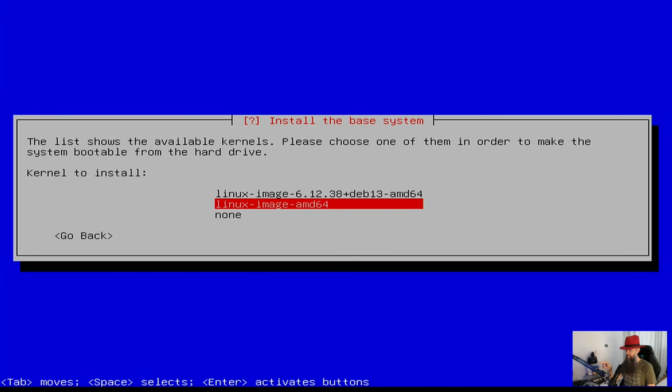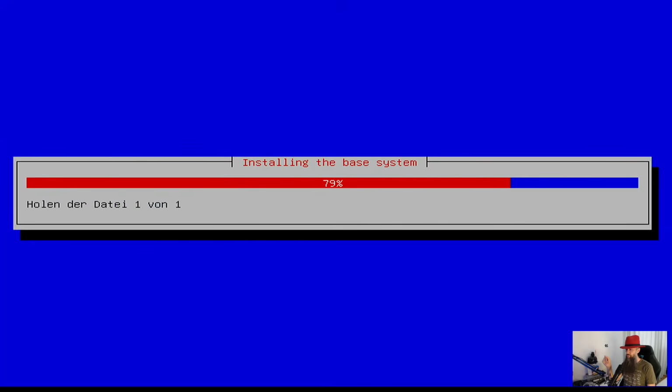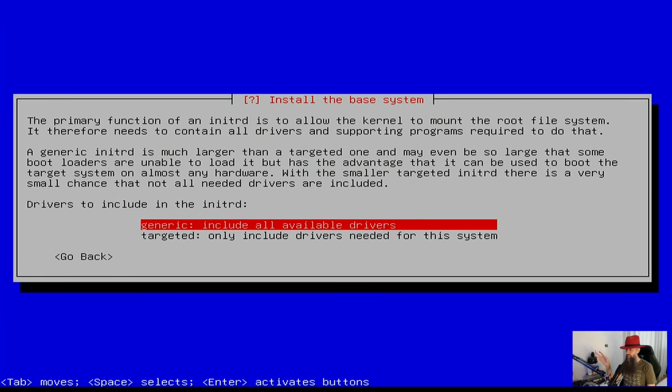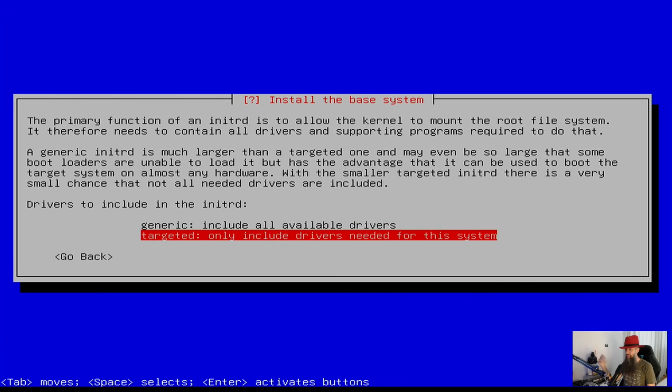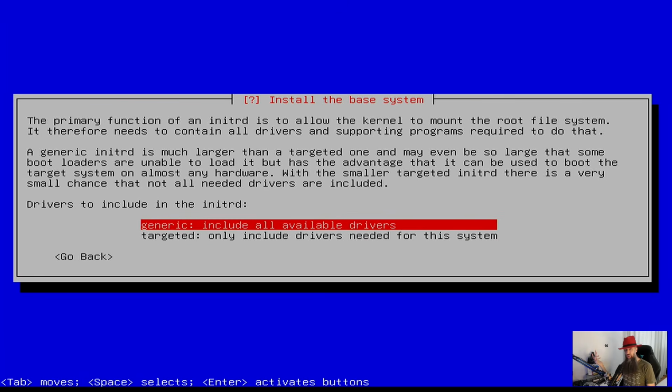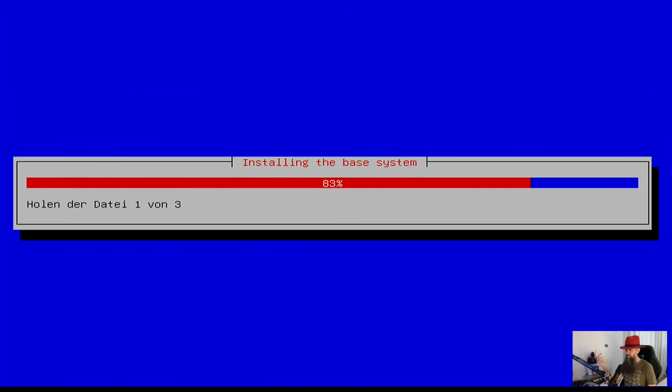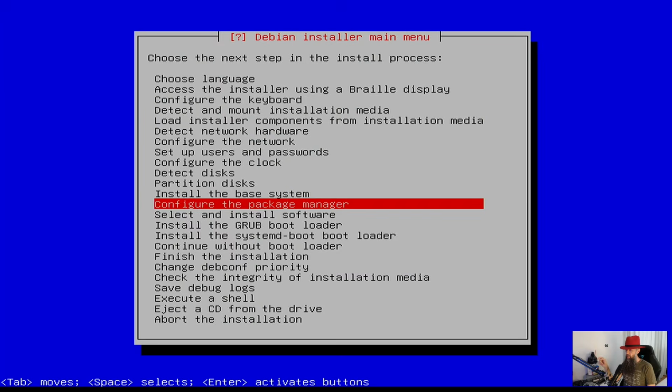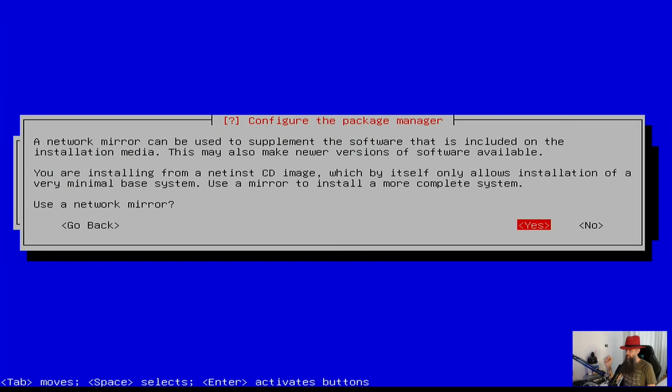Here you're going to select Linux image AMD64. This is fine. And then we want to include all available drivers, because if ever you're going to use this SSD on a different computer, you will want all of your drivers to automatically work. If you select the other one, you're not going to get too much benefit out of that. Good. Now configure the package manager.